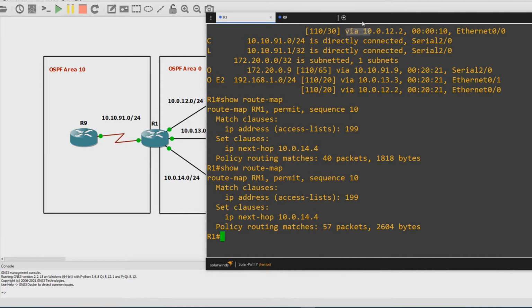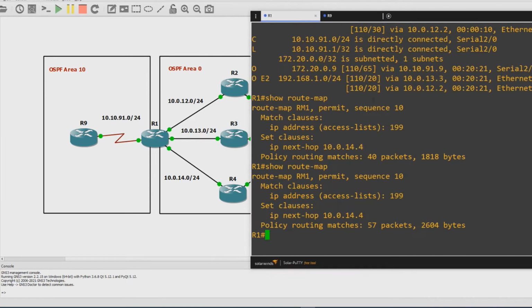But let's say that for argument's sake you really want to set it so that it only uses this as the next hop, and if it isn't available, instead of trying to reach these destinations, it drops the packets or doesn't route. Is that possible with route maps? Yes, it is possible, and I'm going to show you how we can do that.